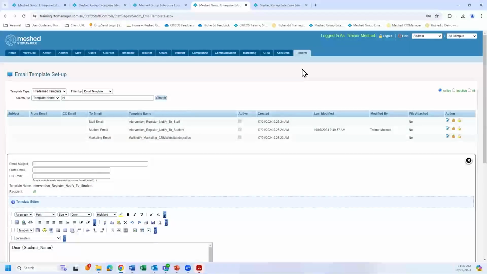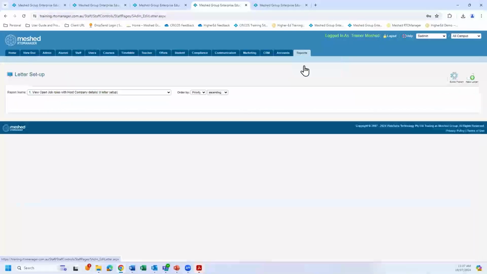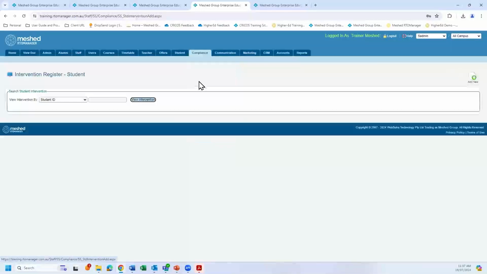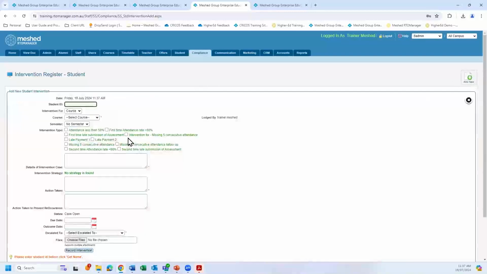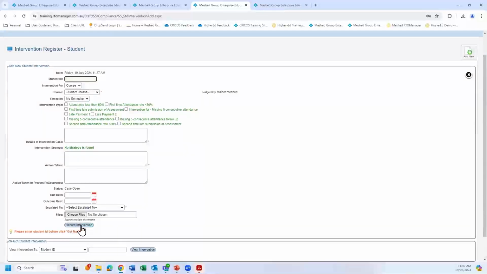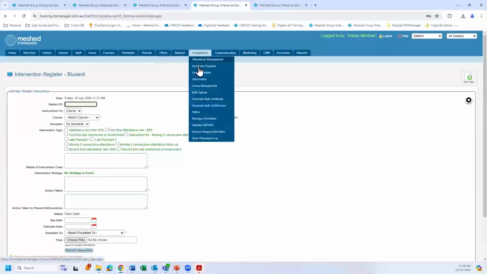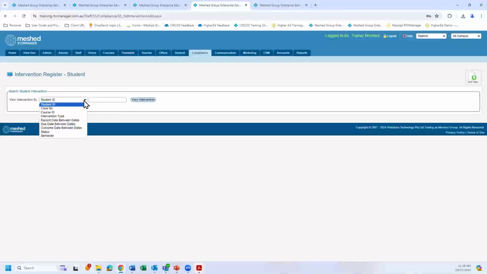Then next, if within your intervention a letter is required, then go into report, edit letter, and then click add the letter. Okay, so once you have done that, then go into compliance, select intervention, click on add new. And then from here, you will be able to fill in the details, select what intervention is required, and then just record the intervention.